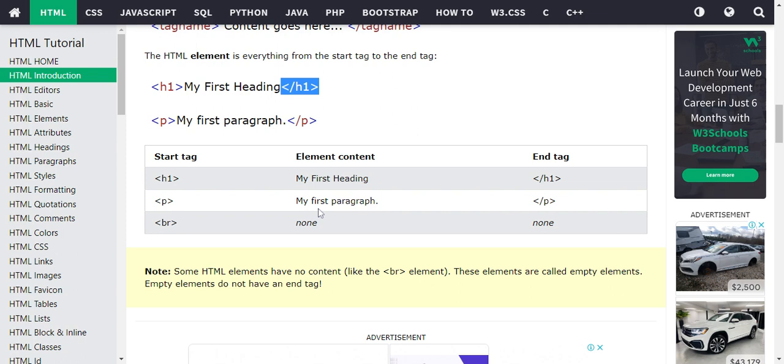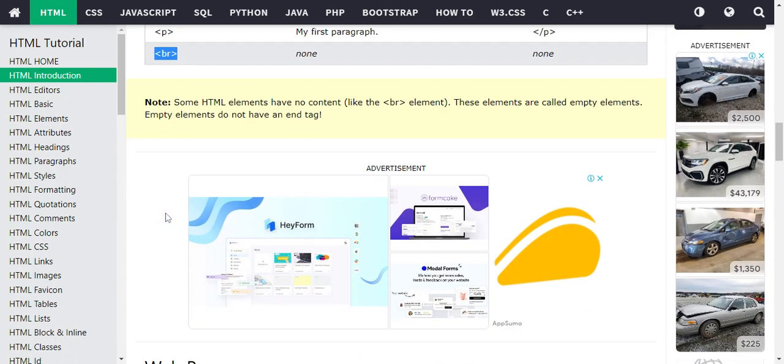But some tags don't have a closing tag. An example is the BR. The BR means break. It doesn't have any end tag, so it's just BR.